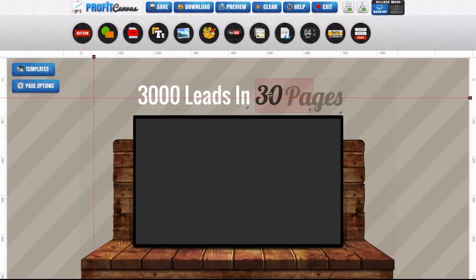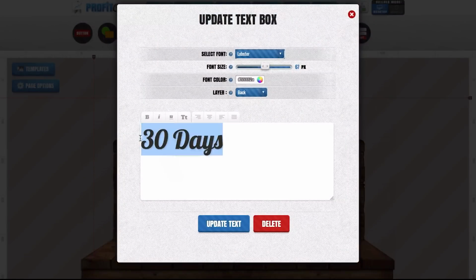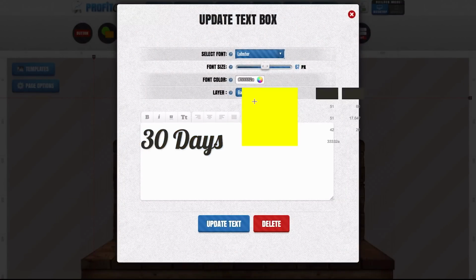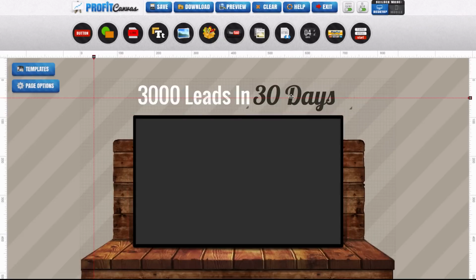We're able to drag this in, 30, and we'll just re-drag this in, days. Now we'll delete the other part here, delete, and we'll drag this back in. So 3,000 leads in 30 days, and obviously we can adjust the color really easily here as well. As we go font color, drag it to where we want it. 30 days, there we go.